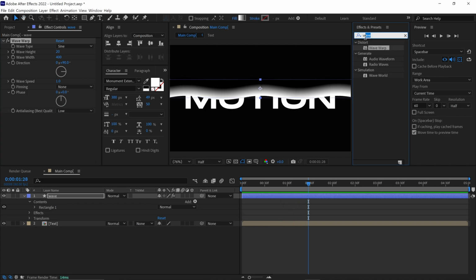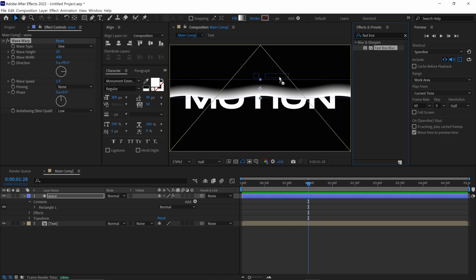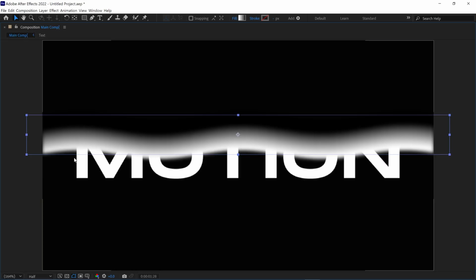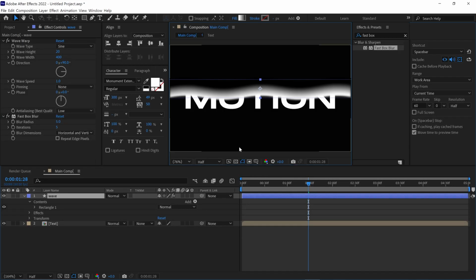Again, I go to the Effects panel and search for the Fast Box Blur effect. Simply apply it to this layer, then go to the Effects Control panel once again. Change the iterations to 5, and the blur radius should be 5. You can see the rectangle edges become smooth after we apply the Fast Box Blur effect.